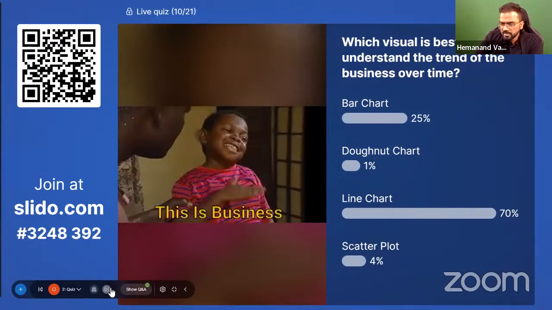Great, 70% answered. That means probably that is the correct answer. Yes, line chart. The reason why you should use a line chart is when you have multiple line series, you can easily compare, let's say, between two business lines. You can compare how they performed. At the same time, you can also compare their performance over time. 2018, 2019, 2020. How's the graph going up, right? This is the reason why you should be using a line chart.